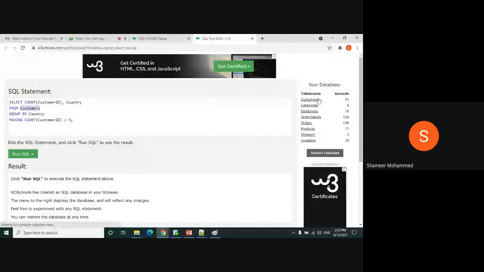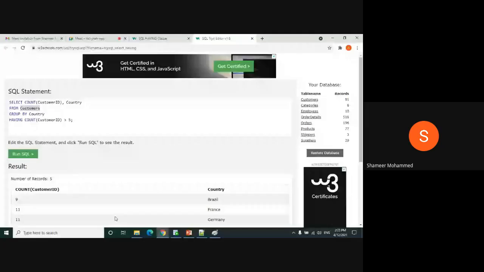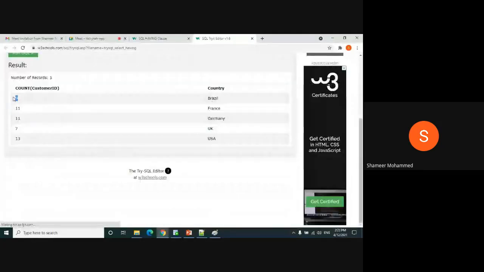From that 91, I want to check how many customers there are for each country. The count should be greater than 5. If they are very few, I don't want that country name. I want the country names with more than 5 customers. Now see here, these are the names of the countries. Brazil has 9 customers in total, France 11, Germany 11, UK 7, USA 30.